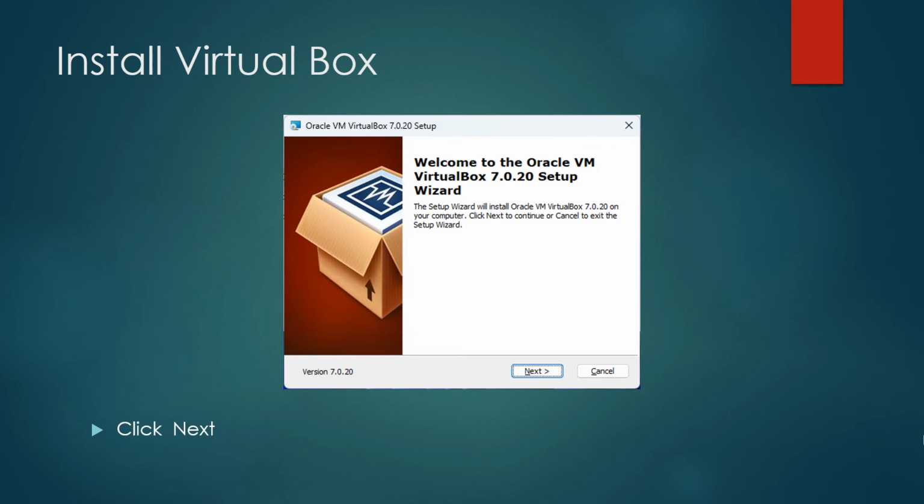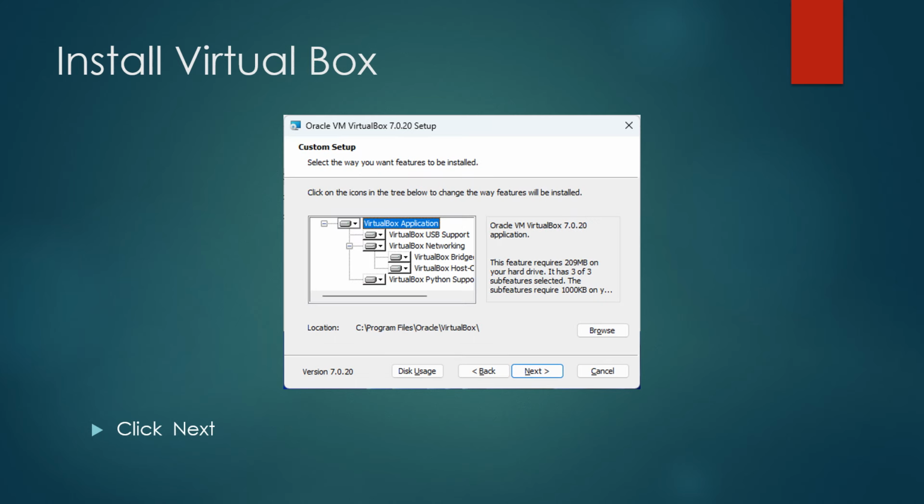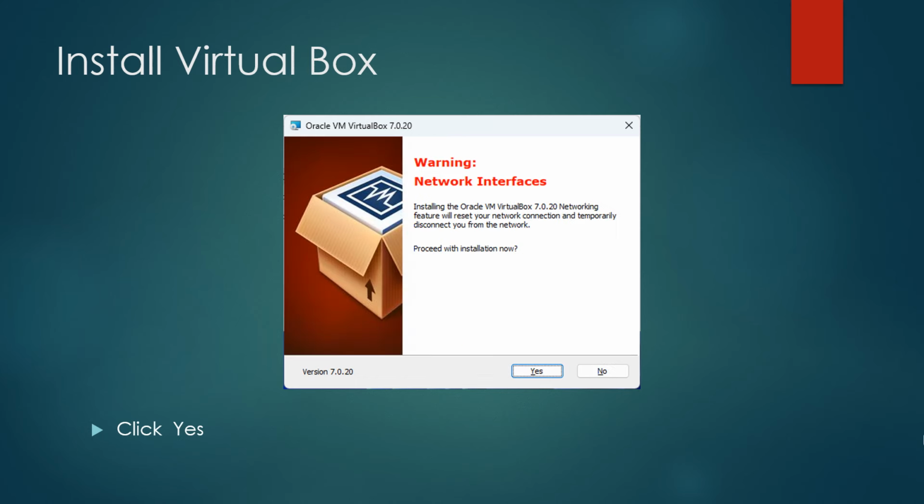Okay, I'm going to install the VirtualBox. This is Welcome to Oracle VM VirtualBox, and you click next. And here you take all the options, don't change anything here. And this is going to require 200 megabytes on your hard drive. That's fine. Like I said, if you bought the computer that I bought, you'll have plenty of space. Okay, warning, network interfaces. Yeah, big scary thing here. Fine. Yes, start installation now.